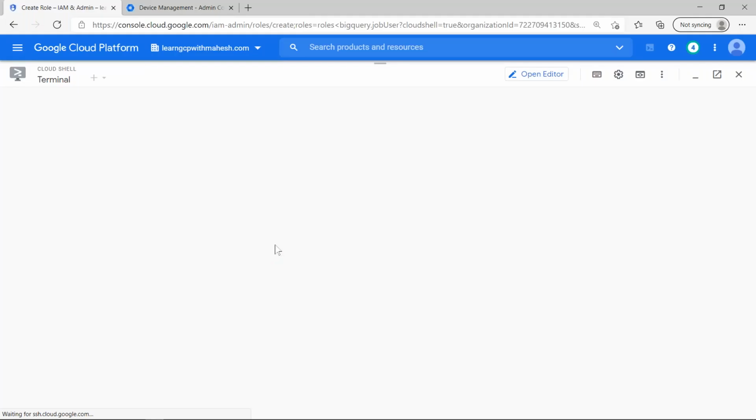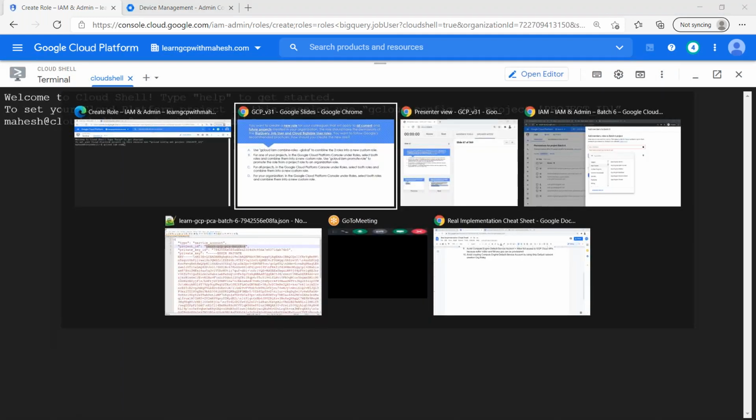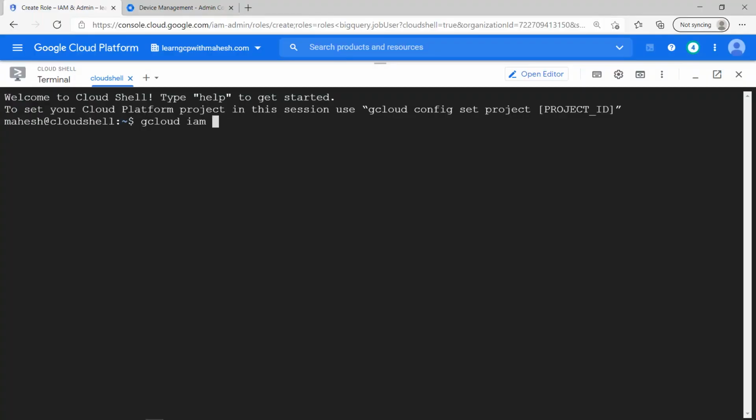So basically, if I just launch my Cloud Shell just to show you, I'm giving you tips. How do you usually find out the answer with what you have learned? If I just do gcloud iam combine, hit tab, it's not going to work. Such a role or such a command does not exist in reality. So A is a wrong command. B is also not going to have a command like that.